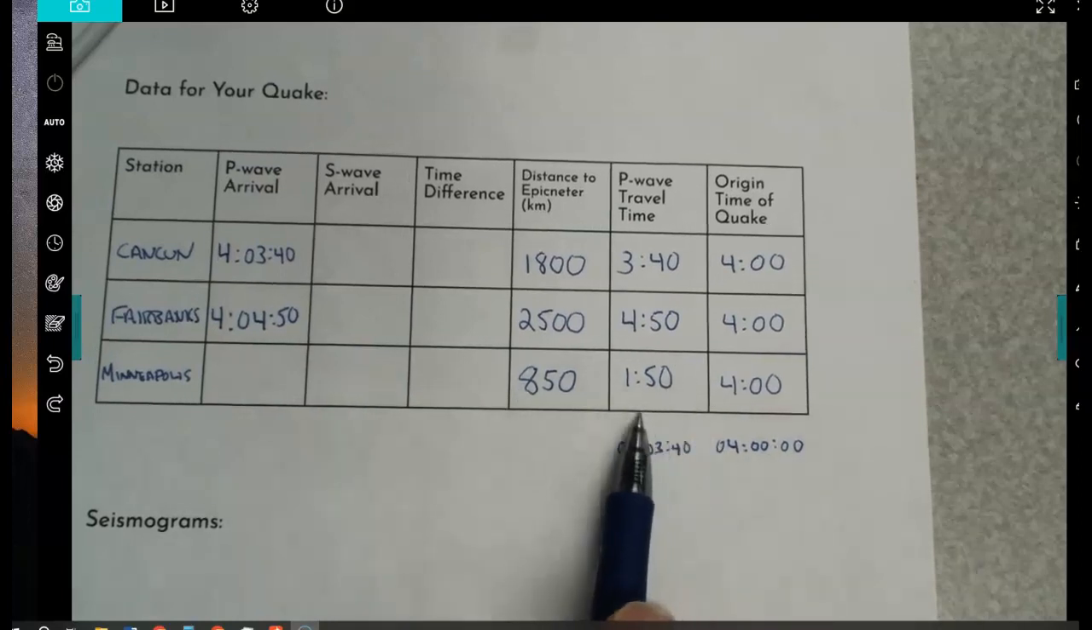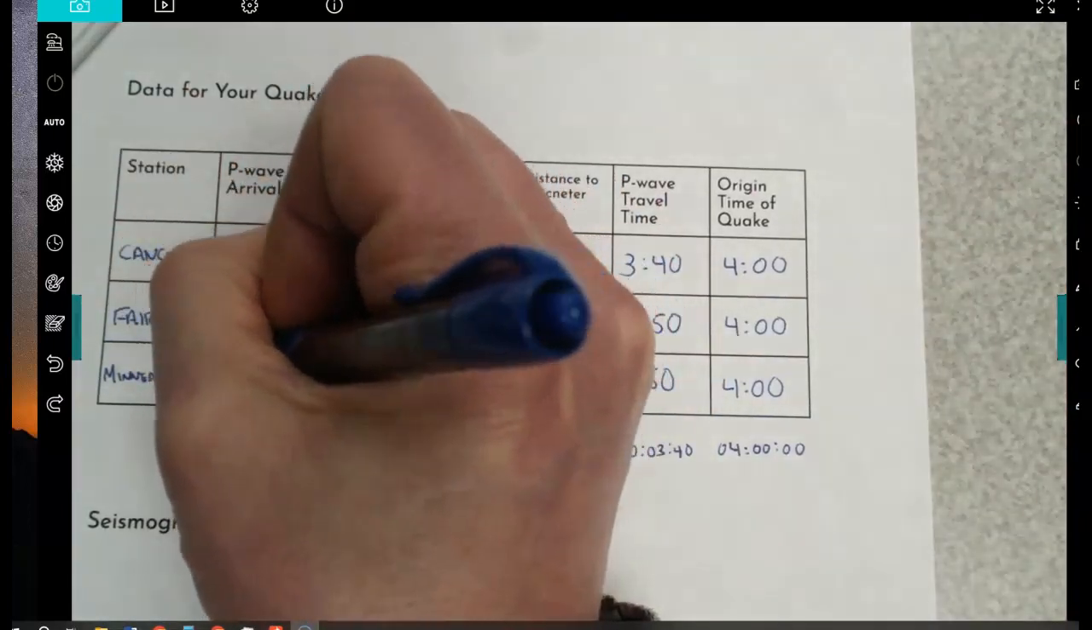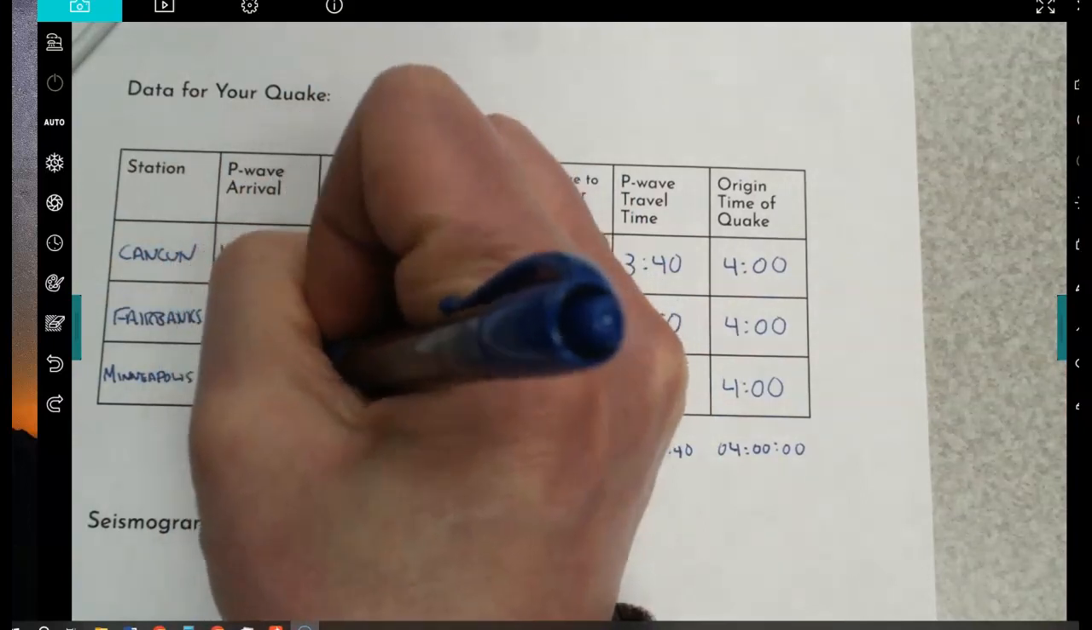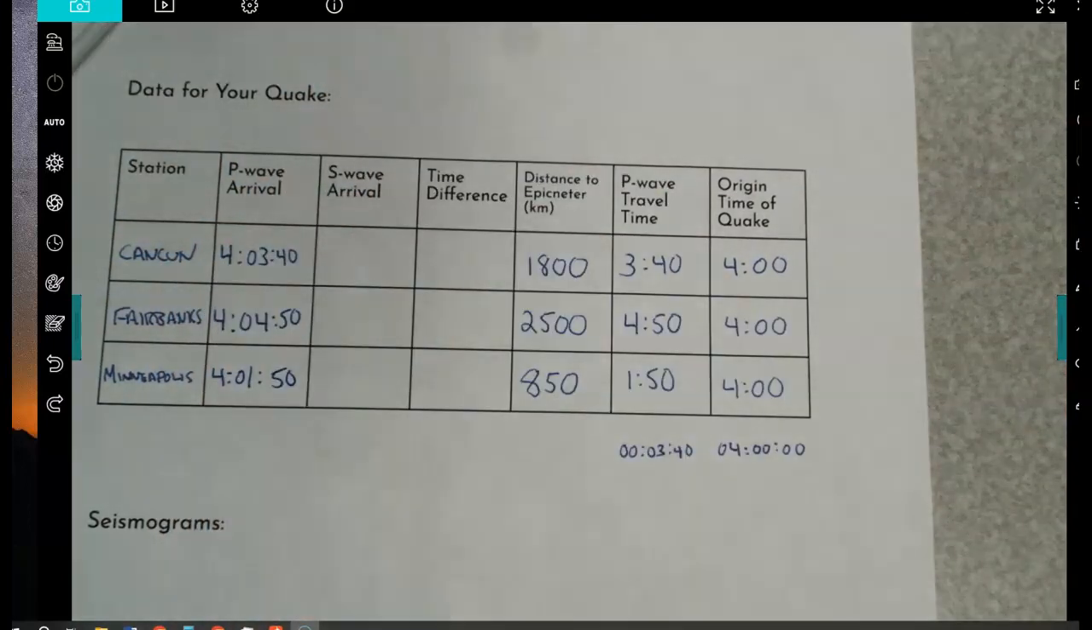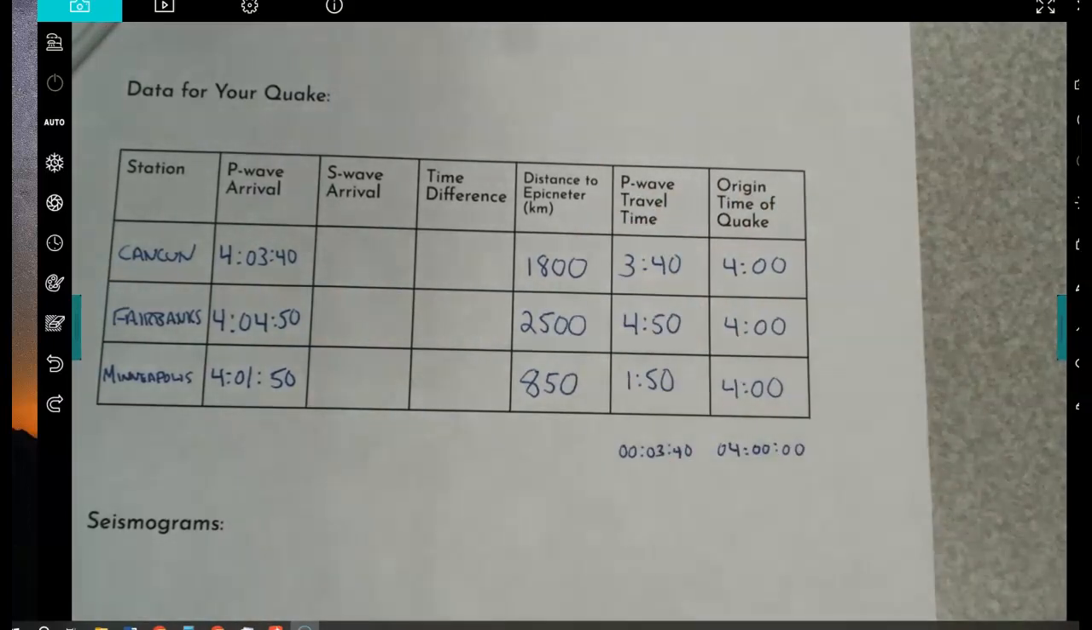1 minute and 50 seconds for the P wave travel time. So I'm going to add that to my 4 o'clock, and I'm going to end up with 4:01:50. Perfect. My S wave arrival time, I don't really have a column on here for S wave travel time, but I can figure this out a bit just using the wedge method here.